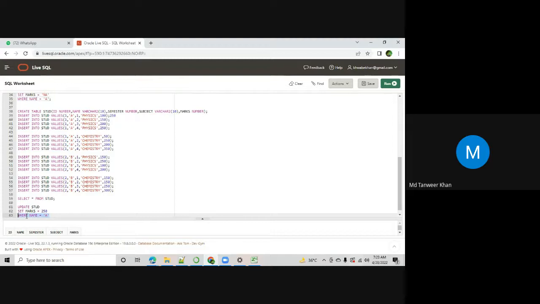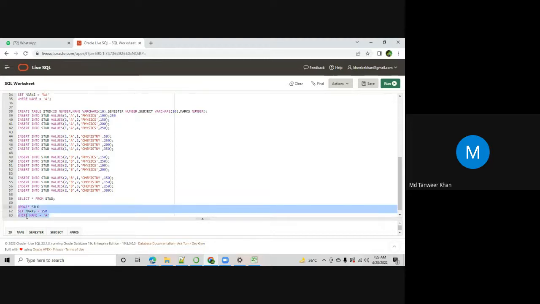Okay. Suppose if I execute this query, then what will happen? It will change the marks to 250 for all the records wherever name is A. Correct? So you have to be very careful while using the update keyword. You have to write the exact condition, the exact filter which you want to update.